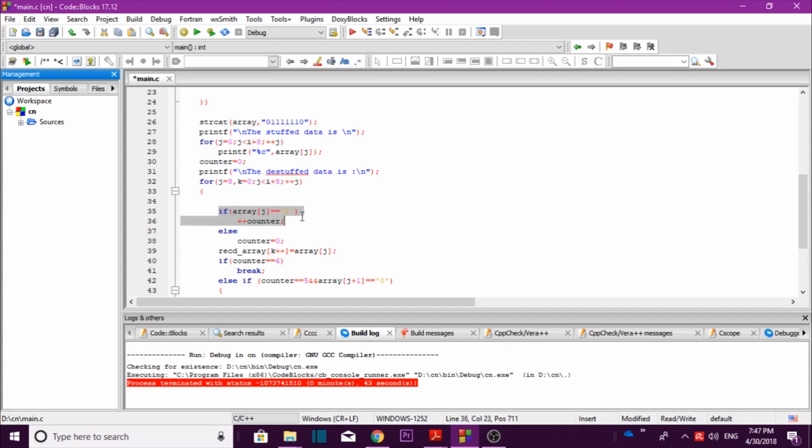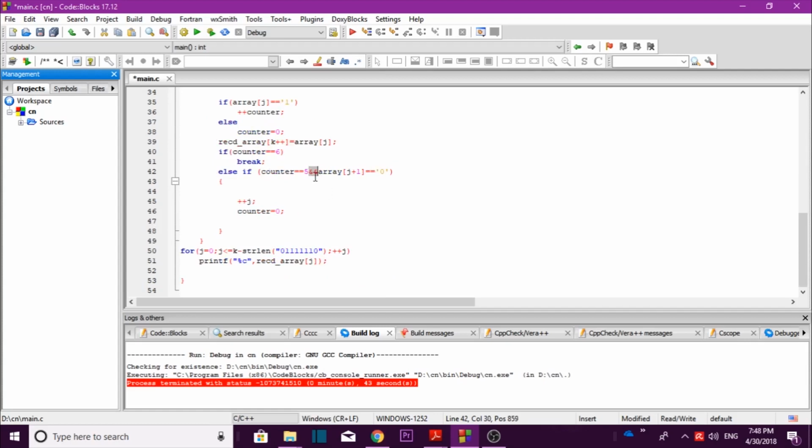If array of j equals 1, whenever it encounters a 1, we increment the counter. Else we set the counter to 0. Why? Because earlier we appended a 0 whenever it encountered five ones. While destuffing we need to do the exact opposite: whenever it hits five ones followed by a 0, we need to remove that 0. For that, if counter equals 6, break. We remove that 0 using this AND condition: whenever the counter hits 5 and array of j plus 1 equals 0, meaning the next bit is 0, we pre-increment. By using this we can remove that particular 0. Then for j equals 0, j less than k, j plus plus, printf of the characters. By using this you will get the output.